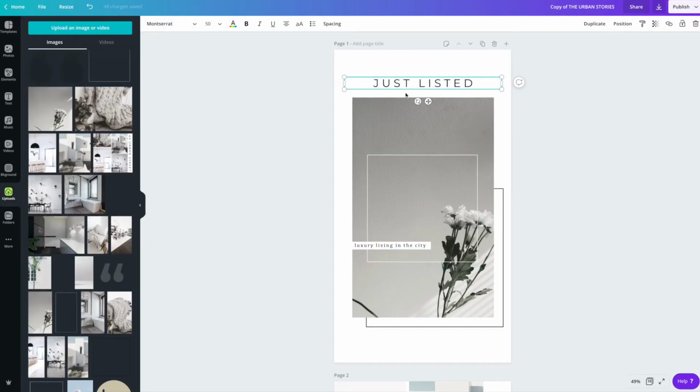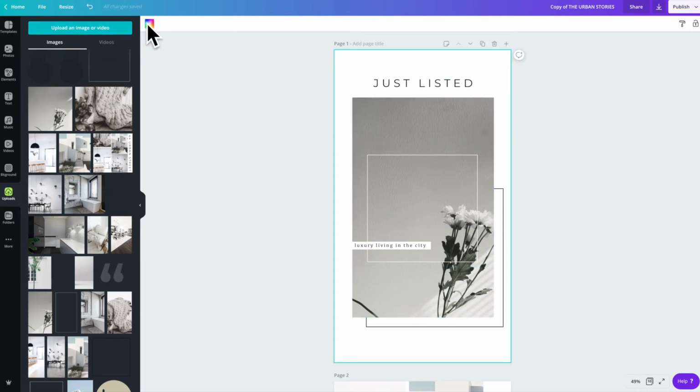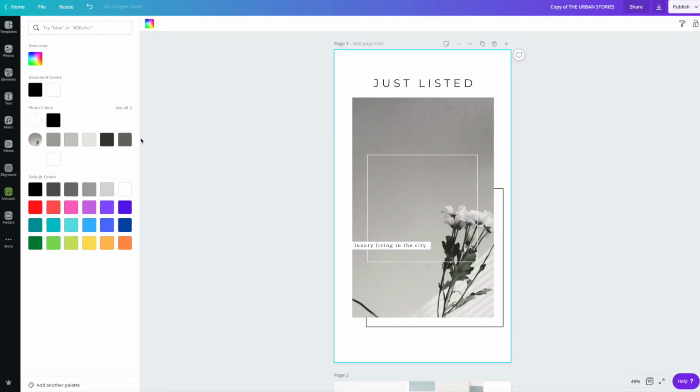If you want to change colors, you can do that by highlighting any element like this and choosing the color. And a really neat feature of Canva is that it does grab colors from the photo. So if you want, you can highlight your listing even more, or draw more attention to your listing by choosing colors that complement it.